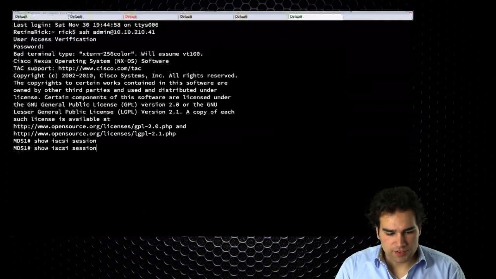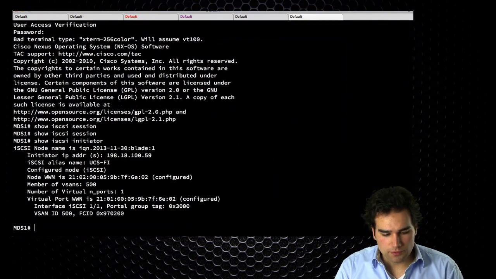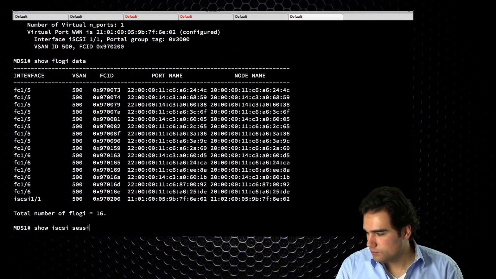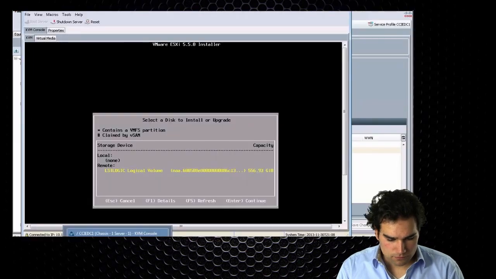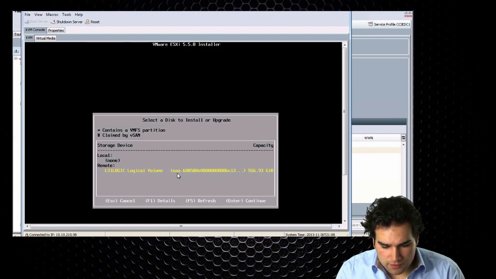I used to have the session, so show iSCSI initiator. It's still there. It's still logged in, but the session is down. Yeah, this is just my LSI system. It's not the iSCSI disk.